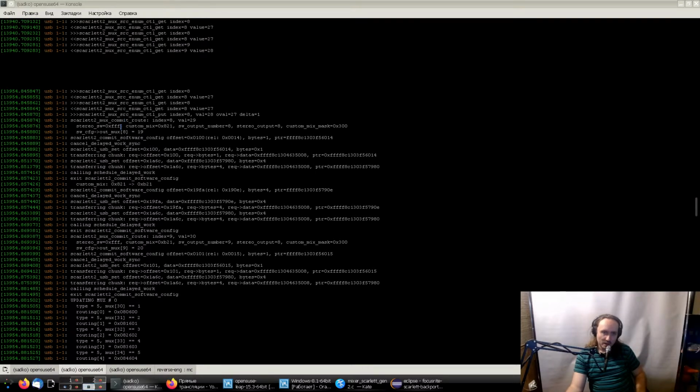Okay, what do we see here? We see the 8 to 1 mask still, output mux 19, and Scarlett 2 set offset. We see that custom mix, oh okay, we see that here we have configured that. What do we do? Commit software config. Oh, we have committed the routing, and the value is set to 19. Okay.